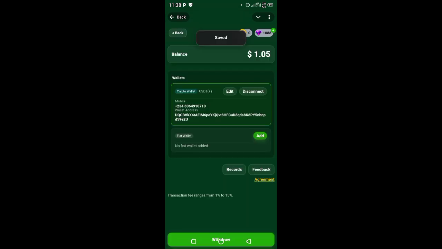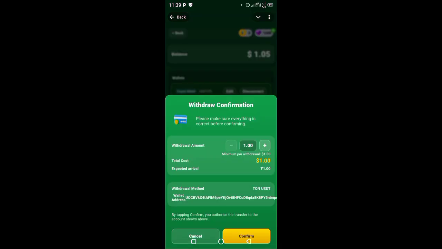Now you see the wallet is connected. So click on withdraw. You see the transaction fee ranges from 1% to 15%. Click on withdraw. You see the withdrawal amount, and it says please make sure everything is correct before confirming. The withdrawal amount is $1. If you have more than that, you can increase it, but if you don't have it, it's showing red. So you leave it like this, that's the minimum per withdrawal.